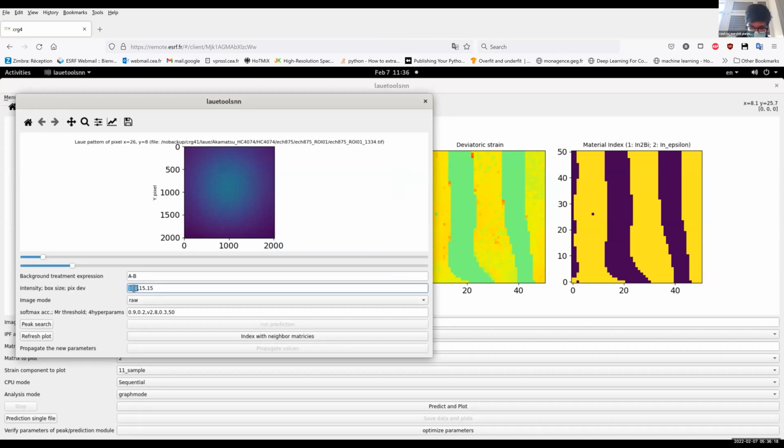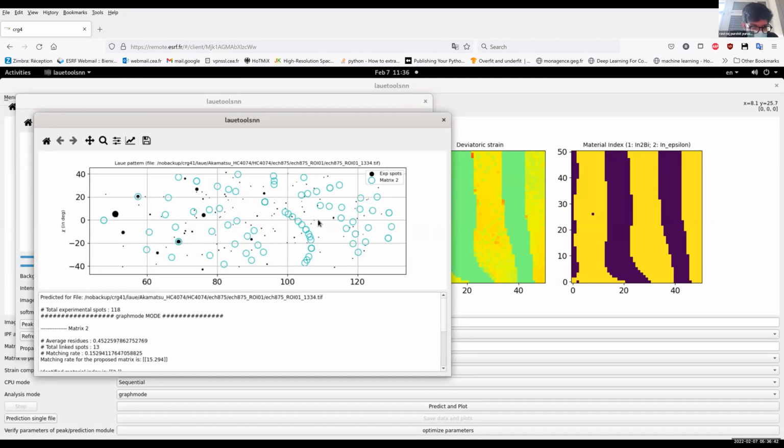Okay, so I will try with slightly relaxed constraints for the peak search as well as for the neural network. I do my peak search, it has detected all the peaks. So now, okay, it has tried to index something as soon as we have increased the angle tolerance, but apparently it is not a very good indexation. You can see that the matching rate is around 15%.